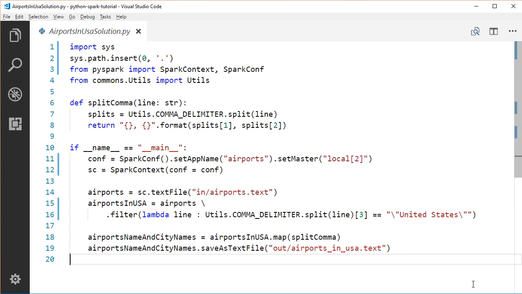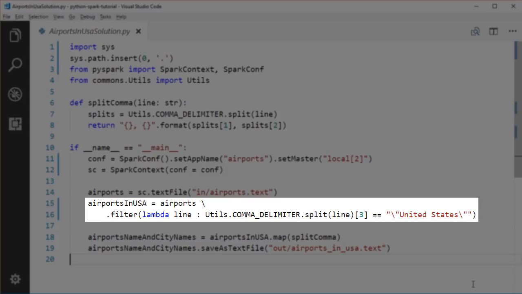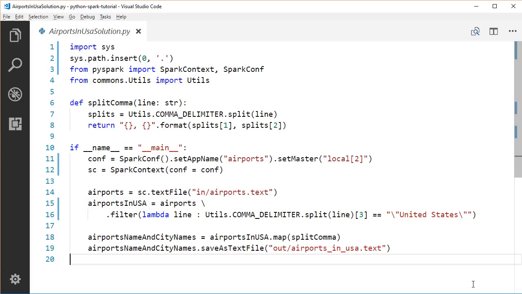After splitting the line, we take the fourth split, which is the country of the airport, and return the airports of which country equals the United States. Two things we need to be aware of. First, the split method returns a list of the split result. The index starts from 0, so the index of 3 means taking the fourth split. Secondly, if you look at the input file, all the countries are double quoted, so we need to add the double quotation to the United States as well.